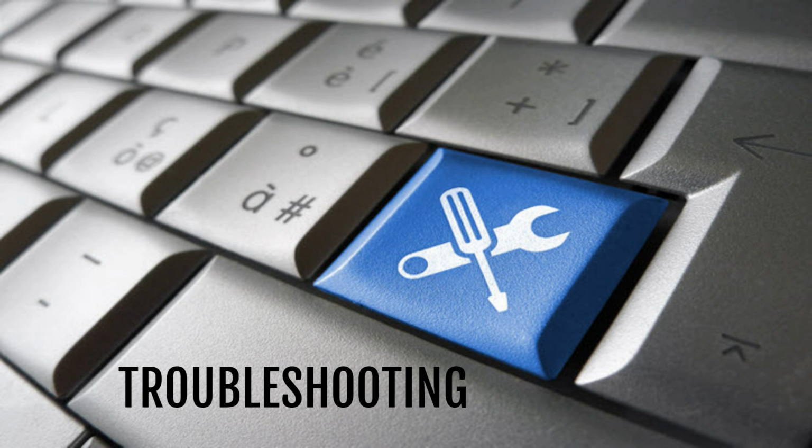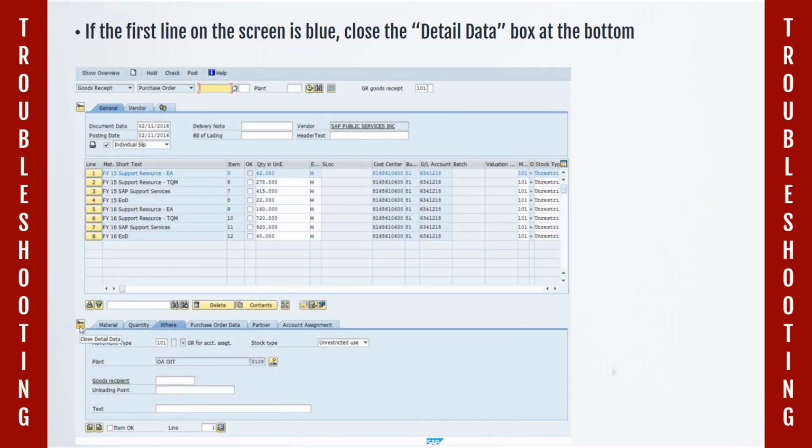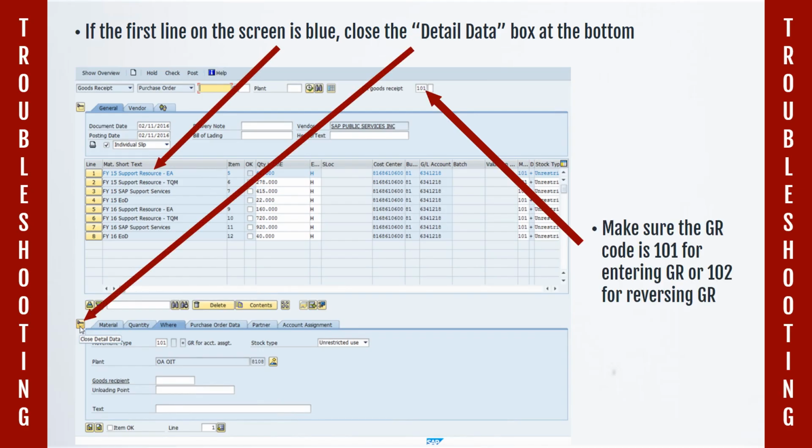Now let's look at some troubleshooting steps to take when entering or reversing a goods receipt. If the first line on the screen is blue, close the detailed data box at the bottom. Make sure the GR code is 101 for entering the GR, or 102 for reversing the GR.